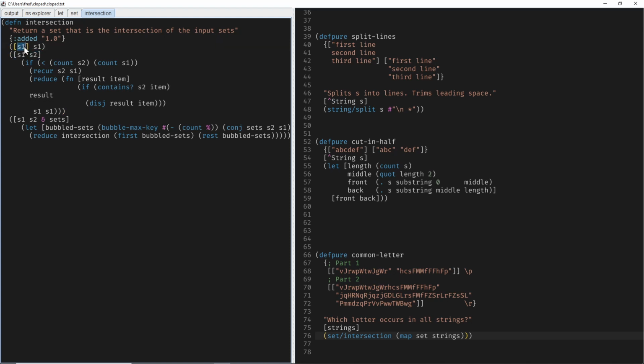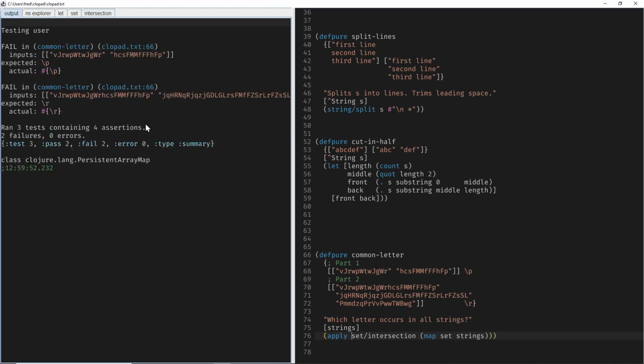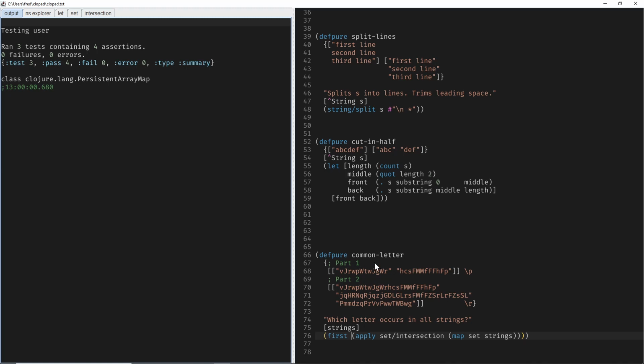And now here we only passed a single argument. Okay, so basically we want to flatten the parameters contained in the sequence into individual parameters. And we do that with the apply function. And then we get a useful result, P contained in a singleton set and R contained in a singleton set. So we can simply apply the first function to that, and then the tests also pass.